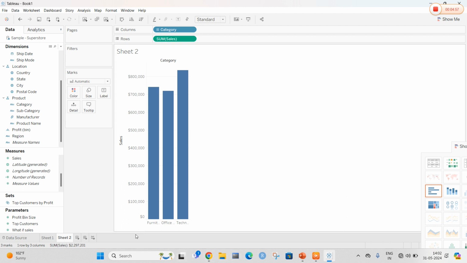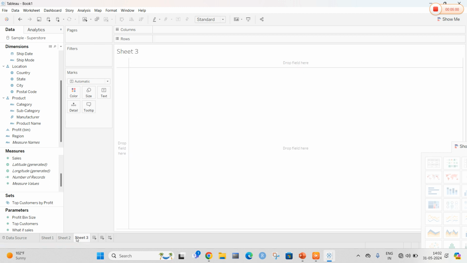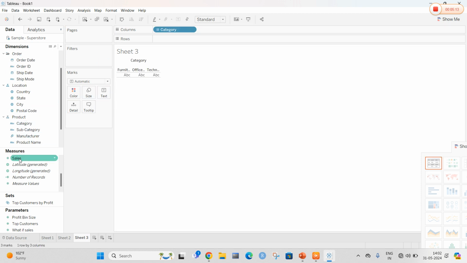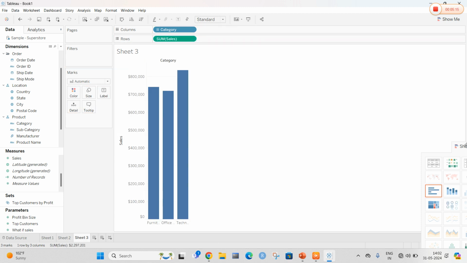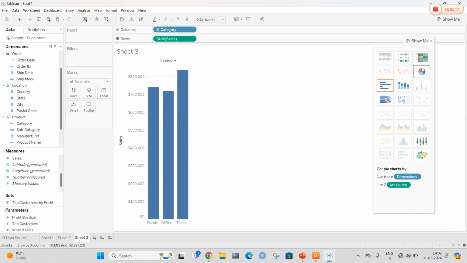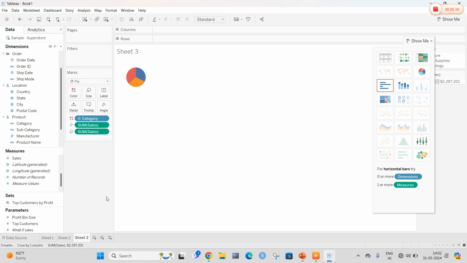And I am going to create the next, a pie chart. Let me select another sheet and drag and drop certain things. Let me change these values, that is Category and Sales. Here I am going to add Category and as well as Sales. In Show Me, let me check whether it will be applied for the pie diagram also. Yes, the pie diagram is also applied.